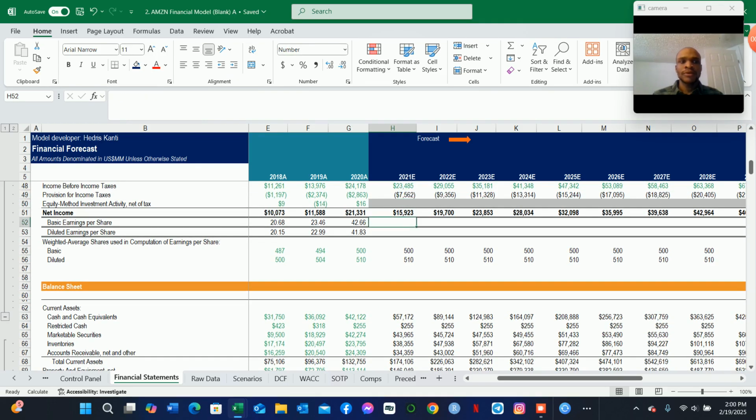So for the basic earnings per share and the diluted earnings per share, it is going to be equal to, we take the net earnings and we divide that by our weighted average shares using computation of earnings per share for both the basic and the diluted. We can copy that. Make sure that we are referencing the net earnings with F4 two times so that we can copy that down.